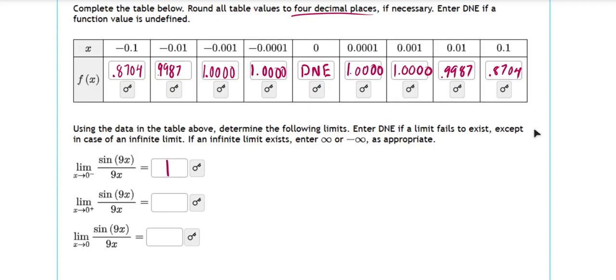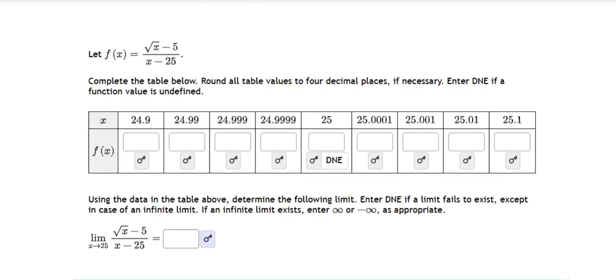And in the exact same way, if we took a look at what happens as we approach from the right, we get values which are increasingly close to 1 until they're indistinguishable from 1 out to 4 decimal places. And so this is also 1. Because these two values match each other, we have a two-sided limit that exists, and it is also 1. And there you have it. Let's take a look at another example.